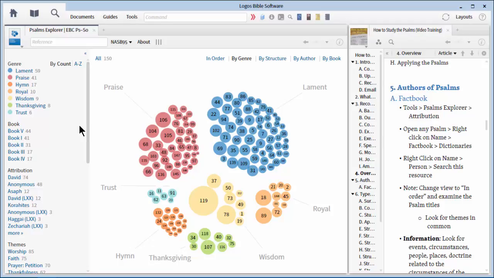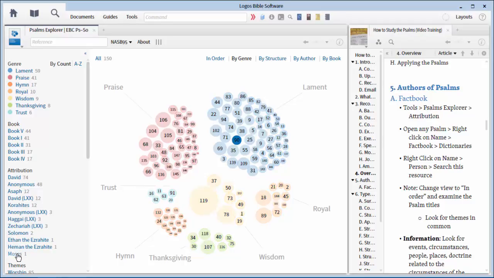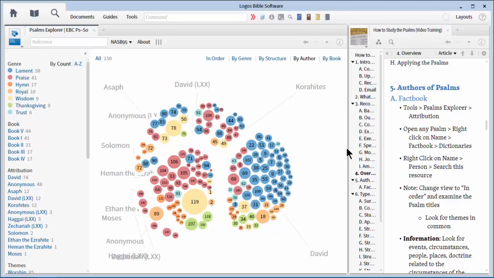through the tool. But the first one is the question, who are the authors? Turns out that Logos has already identified all the authors down below. We can see David, anonymous, Asaph, again David from the Septuagint, the Korahites, some anonymous, Haggai, Zechariah, Solomon, Ethan, Heman, and Moses. One way is to click over here, but don't do that just yet. At the top right, we can also choose by author. Now we can see more clearly.